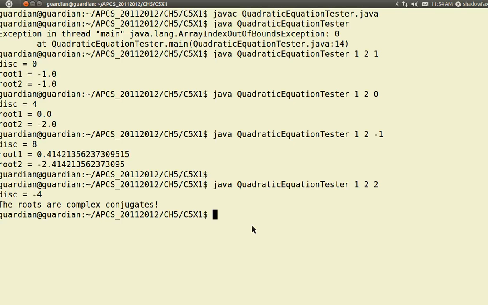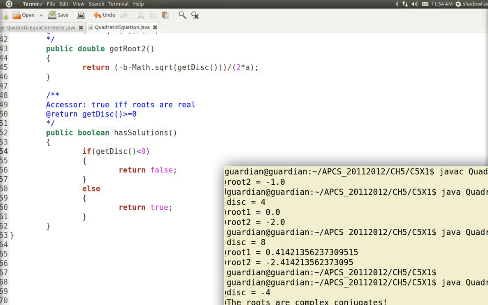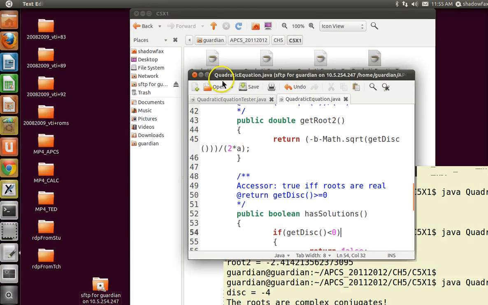So that's all we did today. C5X1, the first exercise using if statements and predicate methods in Chapter 5. Now this reminds me of another program we wrote in Chapter 4 that we said was going to be a problem. Let's take a look at this. A program we said we needed if statements for, right? All right, let me get rid of this for now.